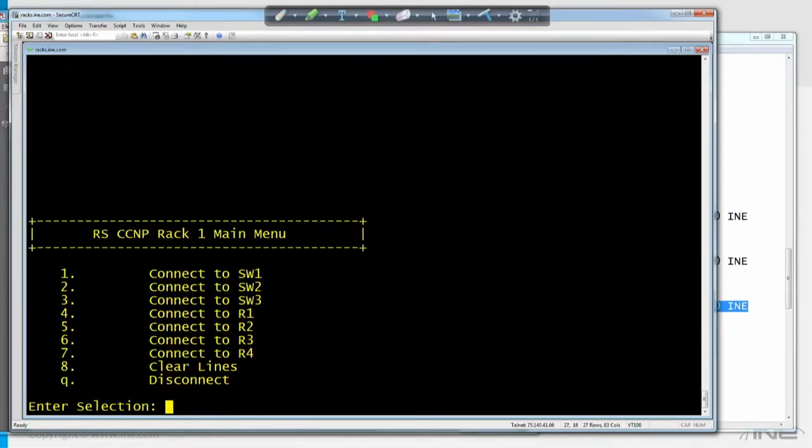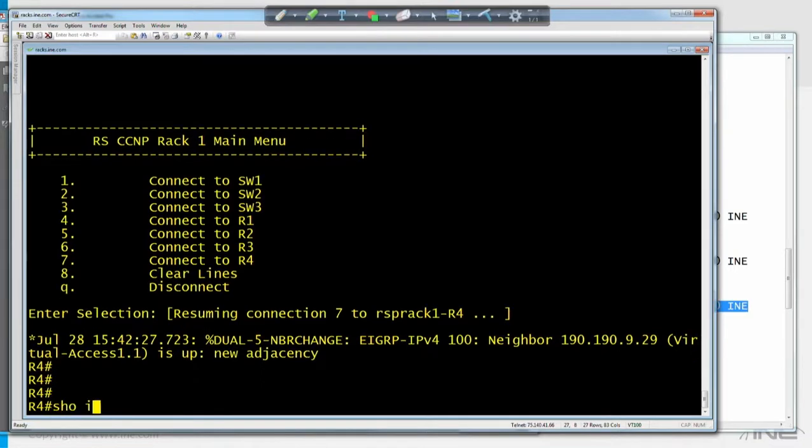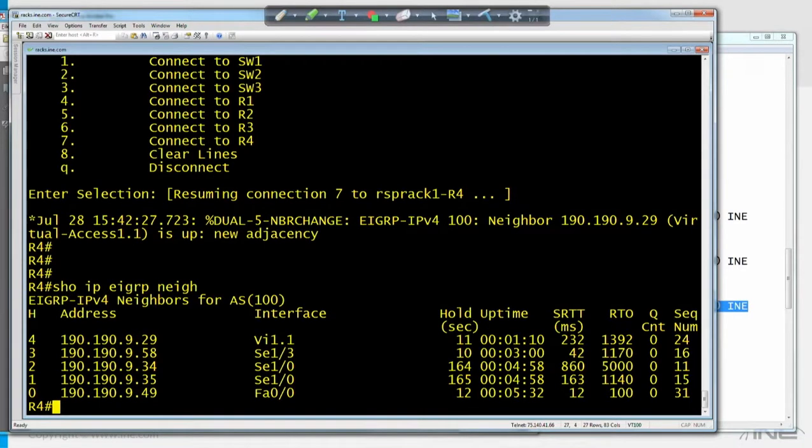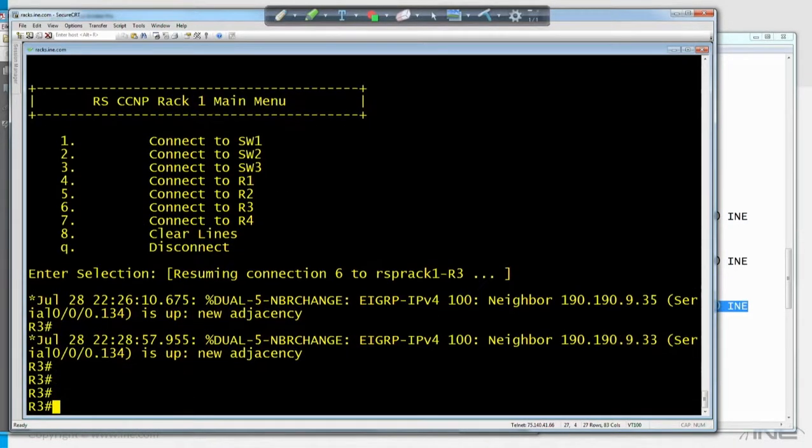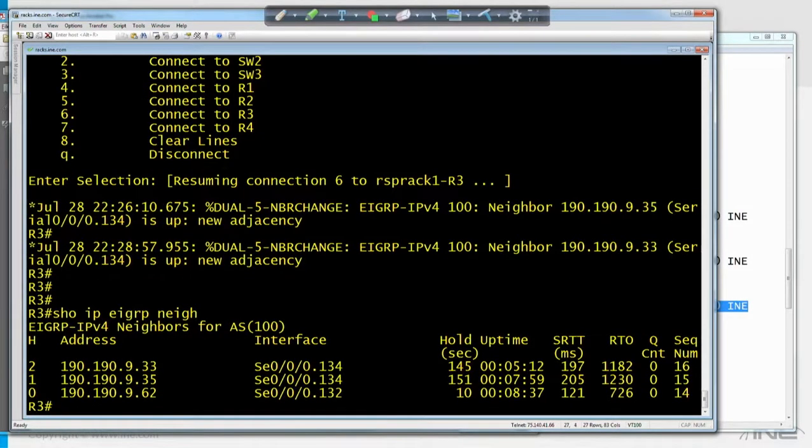Okay, we already verified router 4, but we'll just take a look again. And yep, he's got a total of 5 neighbors. That's what we expect to see. So lastly, let's jump over here to router 3, and he should have a total of 3 neighbors. Yes, so he's got a neighbor across the point-to-point connection, and then across the frame relay, he's got a neighbor relationship with router 4 and router 1.